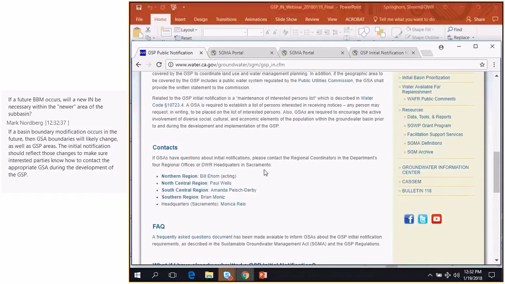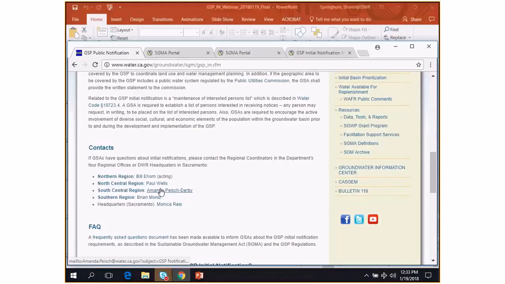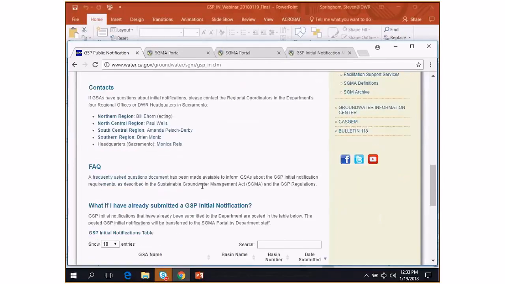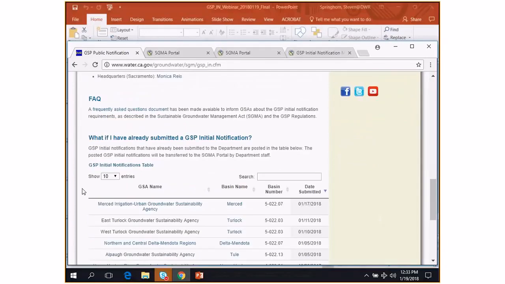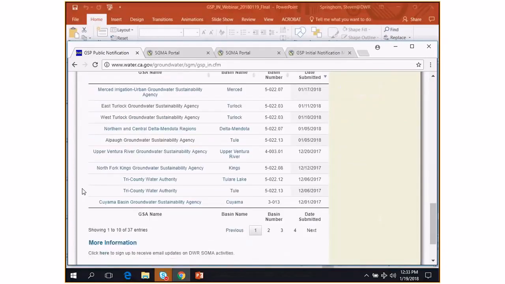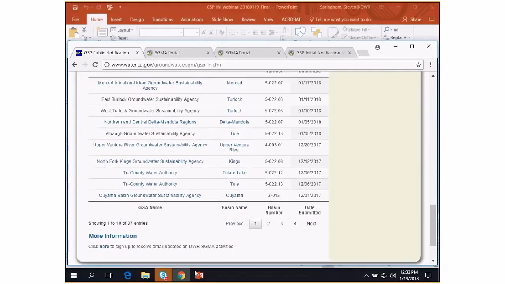And this is where we've worked with our region office SGMA teams, and these are the points of contact. If you have questions on the initial notification process, you can click on the links here, and it'll provide an email address to our SGMA team, and they can answer questions. Another view of the fact sheet, or the FAQ here, and then a table of the already submitted initial notifications is here as well.